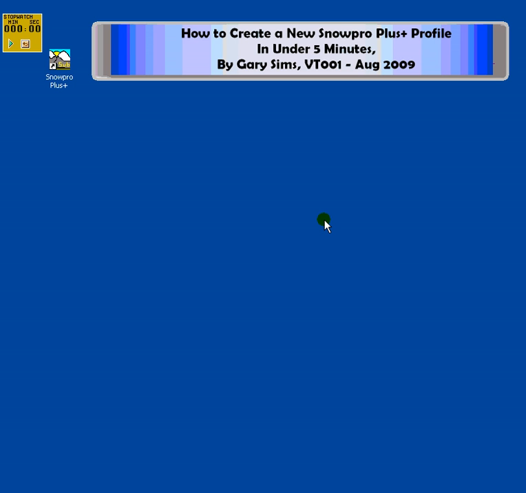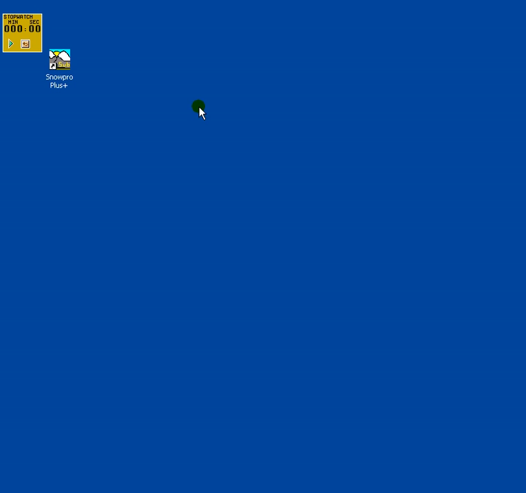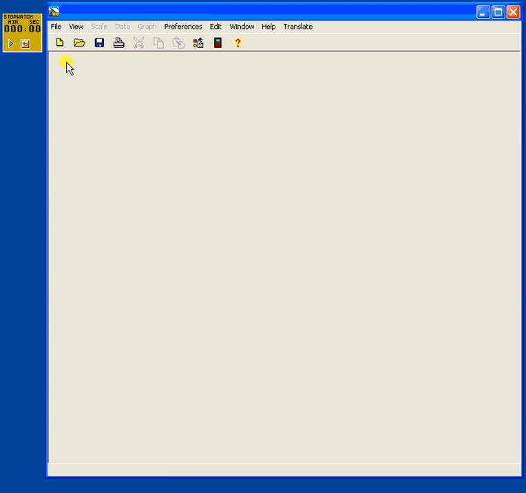Today I'm going to demonstrate how quickly and easily you can create a new snow profile using Snowpro Plus. I'm going to try to do this in under 5 minutes. Snowpro was designed with you in mind and is easy to learn and use and provides many options to create profiles. Okay, let's get started. So we'll get Snowpro active.